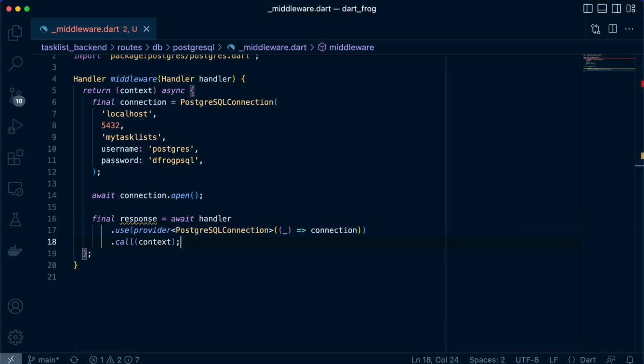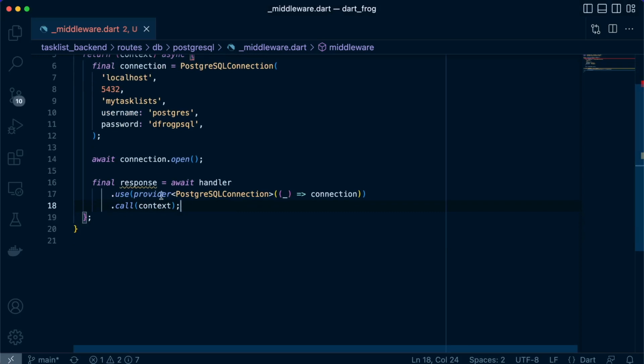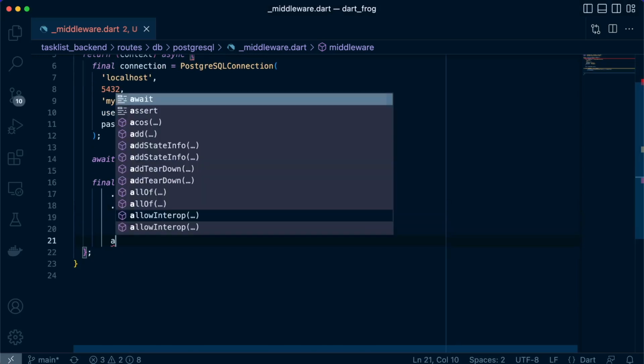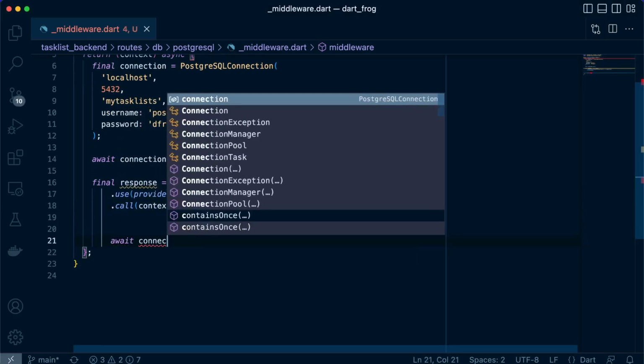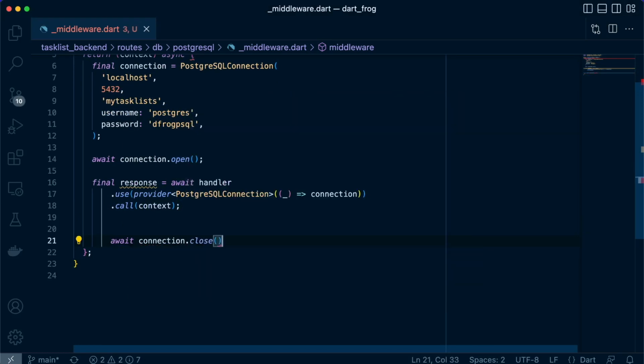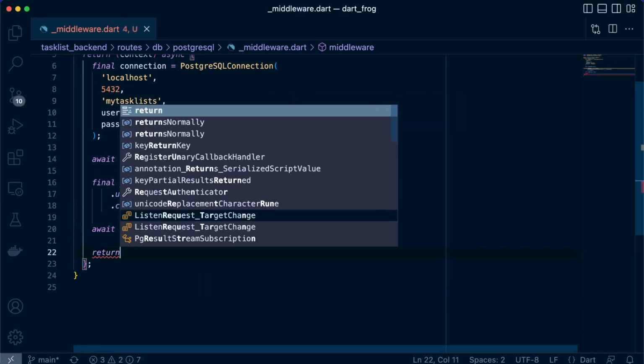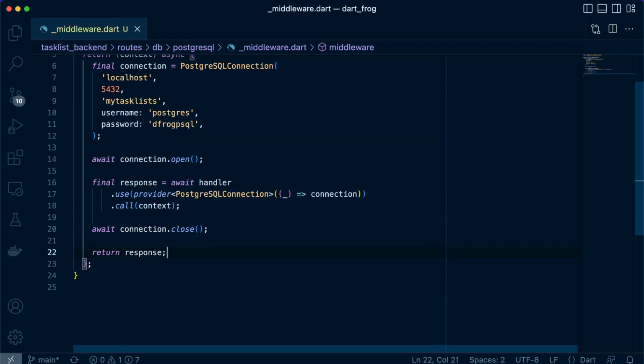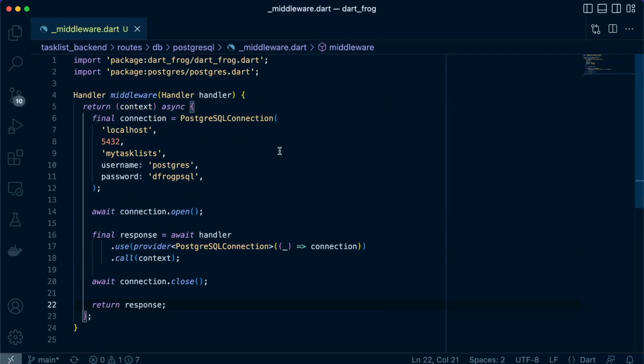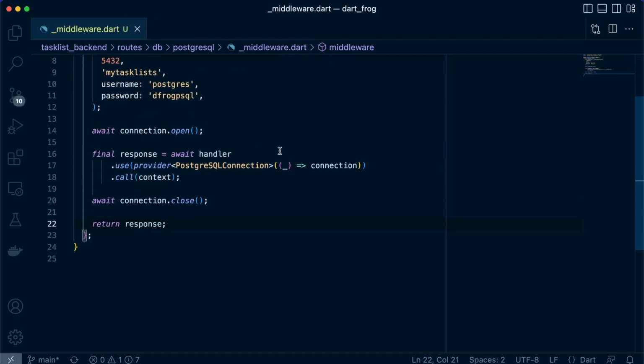Great. Next thing we'll do now is, before we return the response, let's make sure that we are closing our connection, and then now return our response. And there we have it. We have created our connection to PostgreSQL and handled our return and our response.